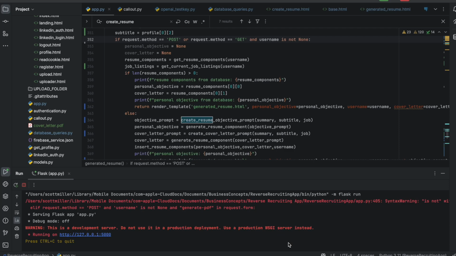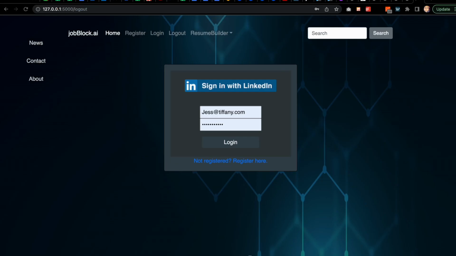Back with my update to the JobBlock artificial intelligence driven resume and cover letter builder application. Basically a personal project where we use the OpenAI ChatGPT API to generate resume components and a cover letter. And I actually did some tuning to the application today.